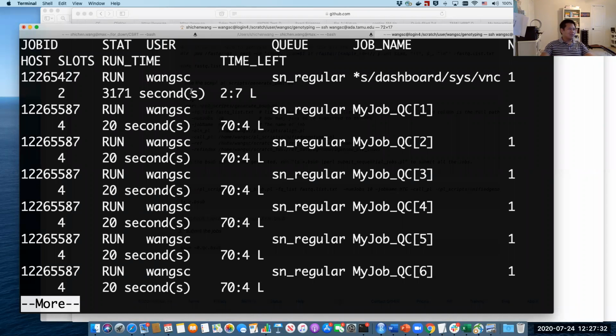you're going to see the information about the job. So here I have a list. The first one is a regular VNC. It's the one from the portal. I started the job over there, so it shows up here too. And then I have my job QC. I know those are the recent jobs I submitted because they start with my job underscore QC, and we requested 10 jobs, so it can be 1, 2, 3, 4, 5, 6, 7, 9, 10.